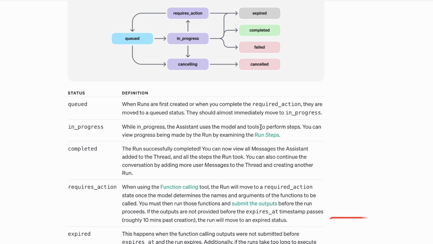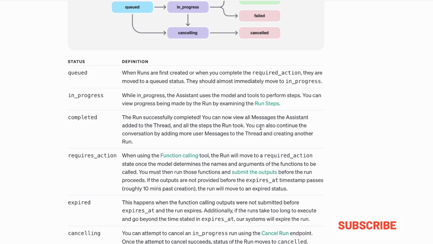So I know it's a lot to digest at the moment, but let's just read this out and then we can jump into the code. So the run will move to the requires action state once the model determines the name and arguments of the functions to be called. So again, you can have multiple functions and your assistant would actually make sure that, hey, you have these five functions that you've provided me, but this is the one that you need to be called.